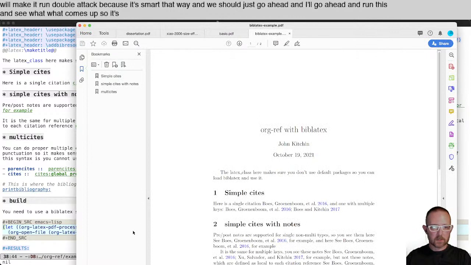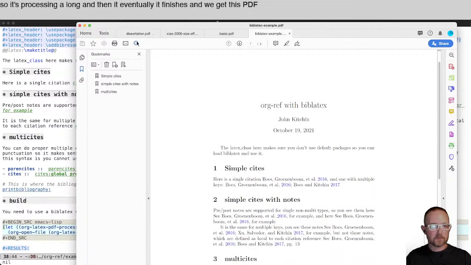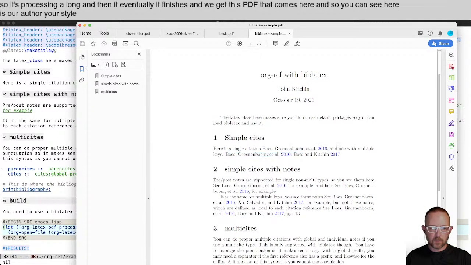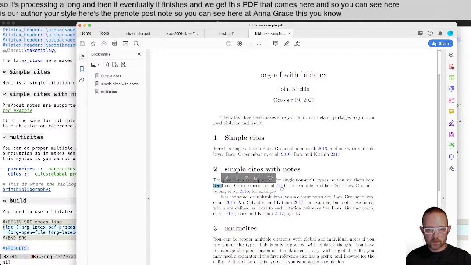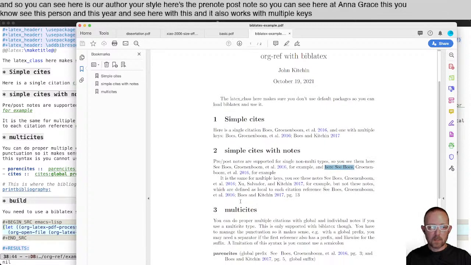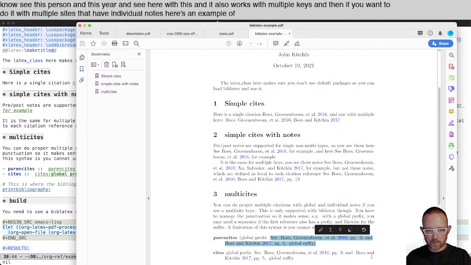So it's processing along, and then eventually it finishes, and we get this PDF that comes here. And so you can see here's our author year style. Here's the pre-note, post-note. So you can see here it integrates this, see this person in this year, and see here with this. And it also works with multiple keys. And then if you want to do it with multiple sites that have individual notes, here's an example of how that gets rendered.